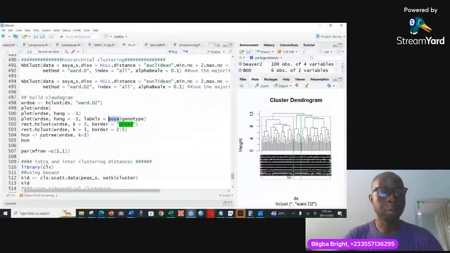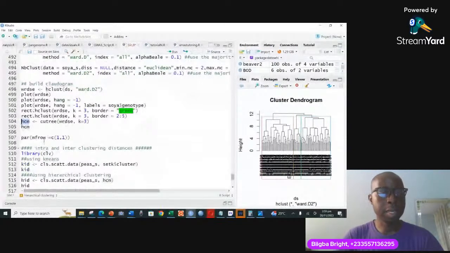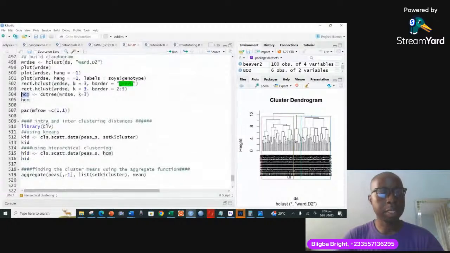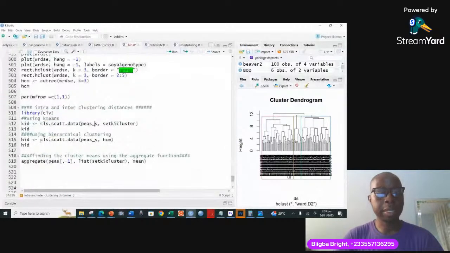Then here, we just decided to use the cats tree, and then we built another small algorithm and put it in HTML, because we want to use it later. And then we come here, and we have this package called clusterSim, because that package contains the function cls.scatt.data. This one, we use to find the intra and inter distances. And so that's what we did. We did that for the K-means. We did the same thing for the hierarchical clustering. And that is the reason why we're building this.